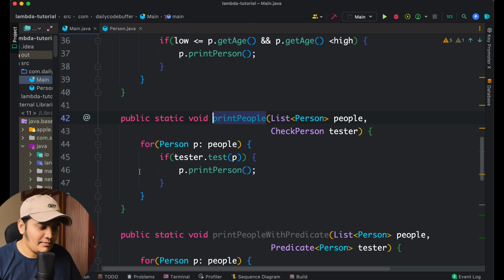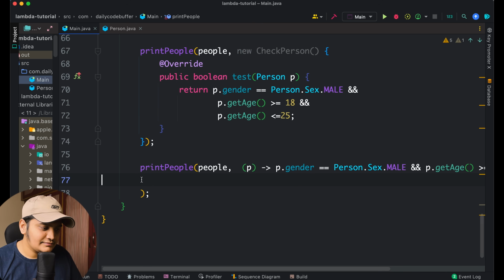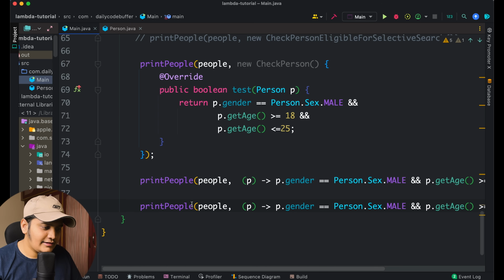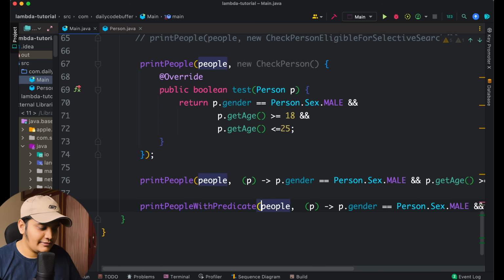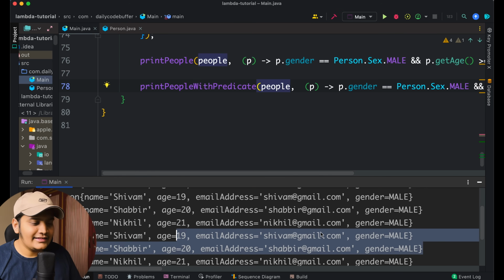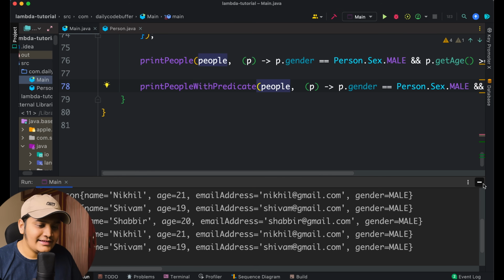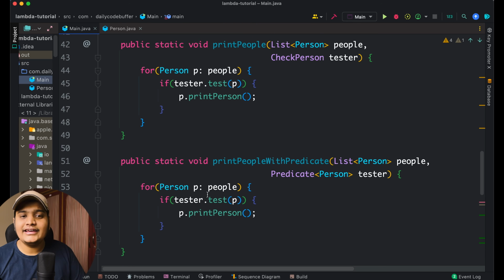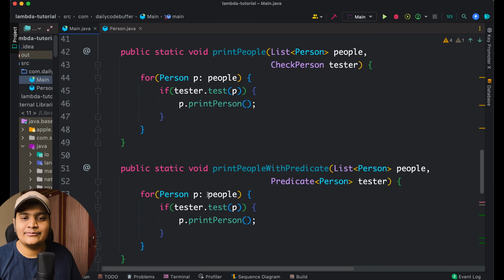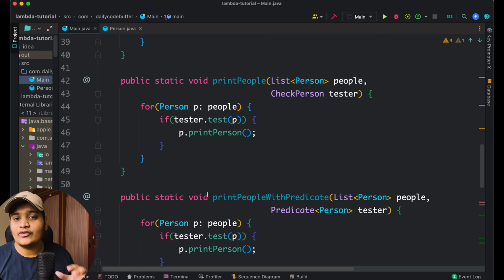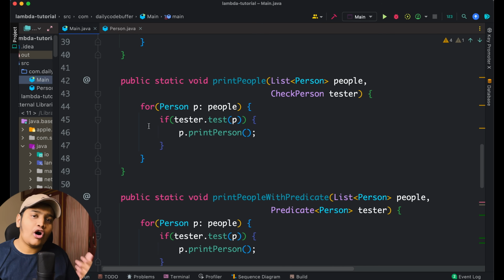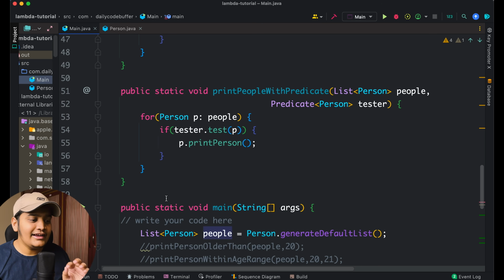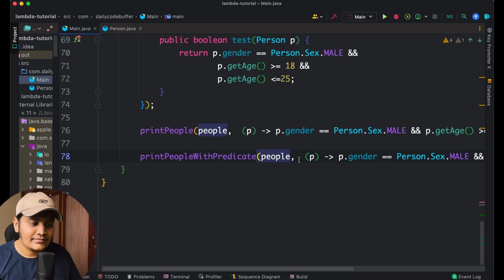If I copy this method and call printPeopleWithPredicate, this will result in the same data. You can see that this is also resulting in the same data. So what we did over here was, rather than creating different methods for different types of expressions and results that we want, or creating the interface and the implementation for it, or creating the anonymous class, we directly give the implementation within the Lambda expression.